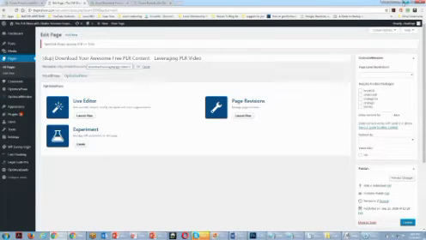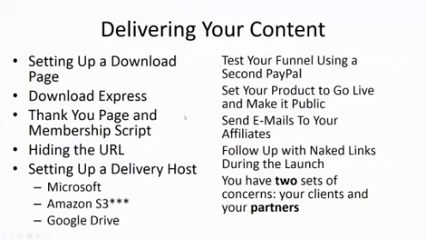All right, fantastic. So, next thing what we're going to do is you're going to have to set up a place for you to deliver the content. And I have 3 suggestions here. One of them is Microsoft. Another one of them is Amazon S3. The other one is going to be Google Drive.